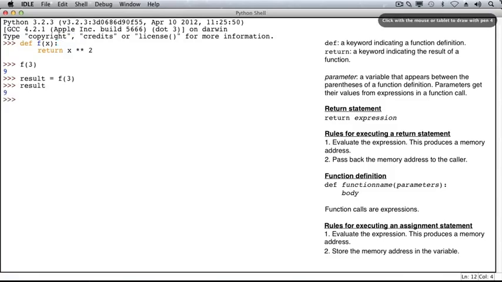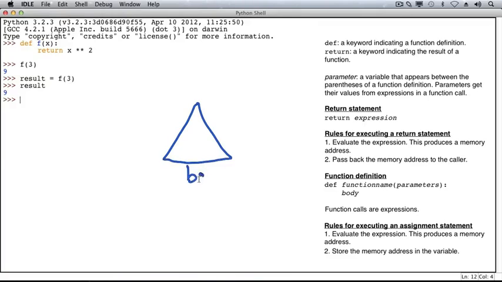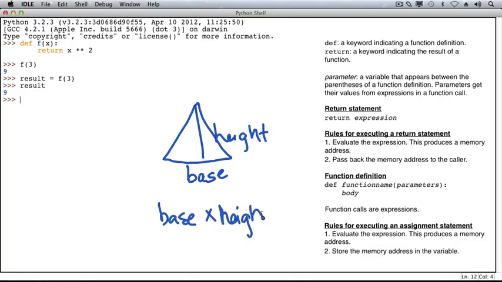Let's define another function. Recall from the variables lecture how to calculate the area of a triangle. Take the base, multiply it by the height, and then divide by 2. We'll now write a function to calculate the area of a triangle. We start with the word def, and next comes the function name. Let's use the name area.